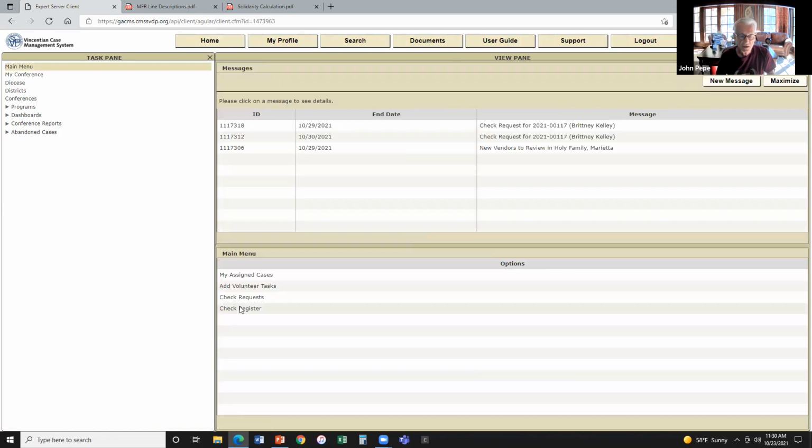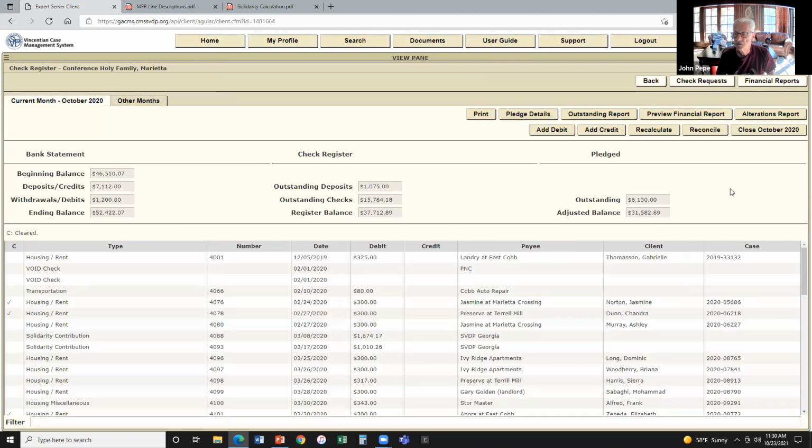Okay, so let me go back to check register, because I am now going to be able to show you the preview, because I didn't close the month. But that's all that button would have done, would have closed the month. It would advance the months, where November would become the current month. It would take all of the carry forwards and all the outstanding checks and move them into the new month. Your balances would all be cleared, that sort of thing. So I want to show you preview financial report. You can do this anytime during the month.